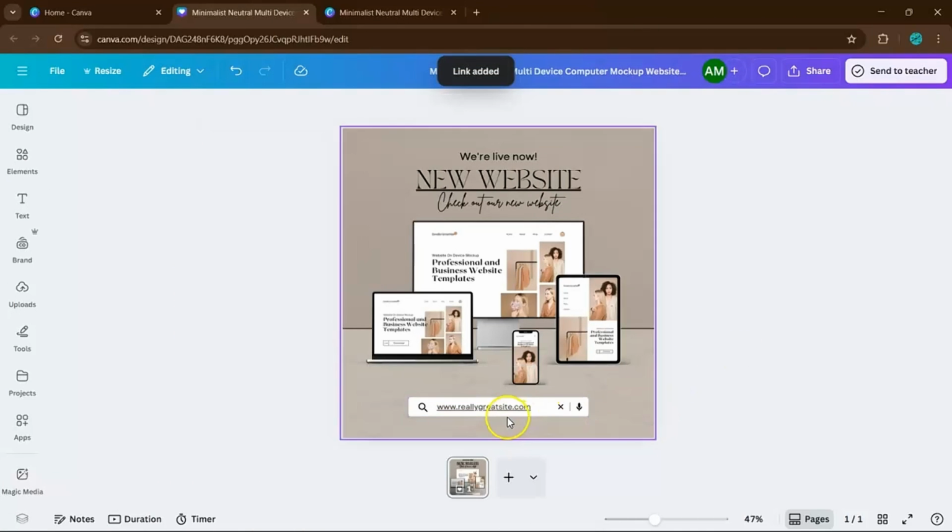You've just created your very own Canva template link. It's simple, quick, and super useful for creators and sellers alike.